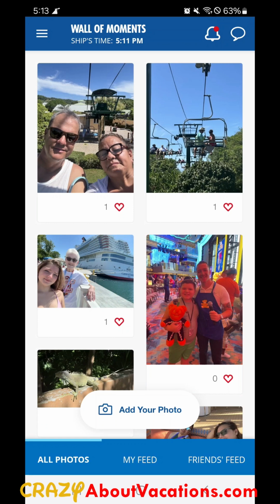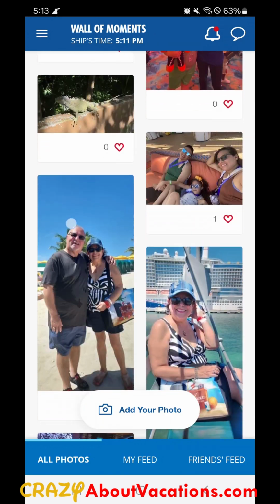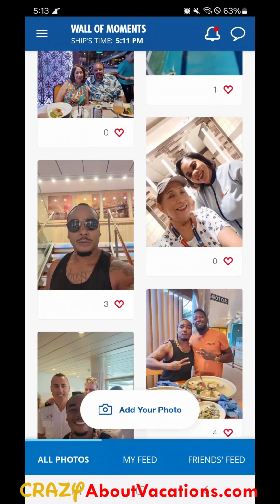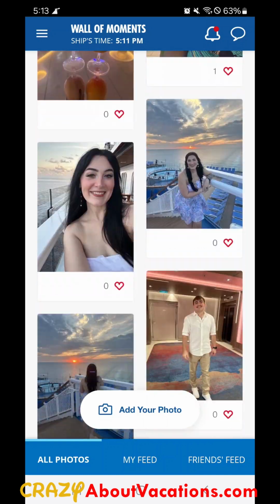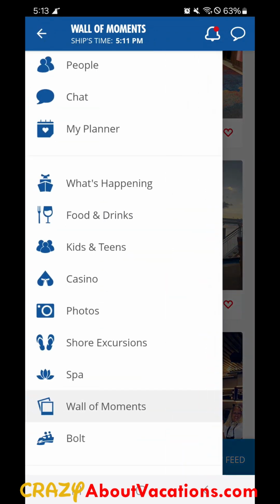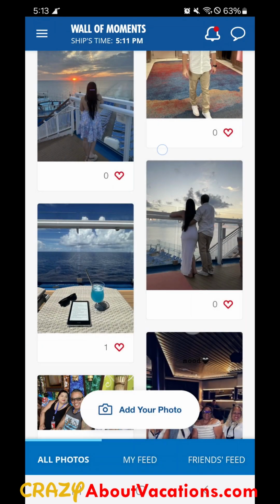Next is Wall of Moments. Well, this is really neat. And I don't know any other cruise line that does this, but Wall of Moments is where everybody on the ship, which at this time on my ship is over 6,000, they can share their photos on the Wall of Moments. So you can see everybody having an amazing time. And if you want to add your own photo, you just click right there, add your photo.